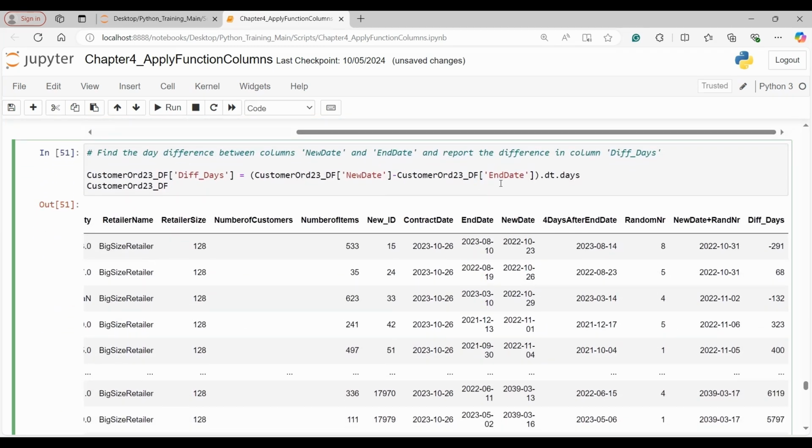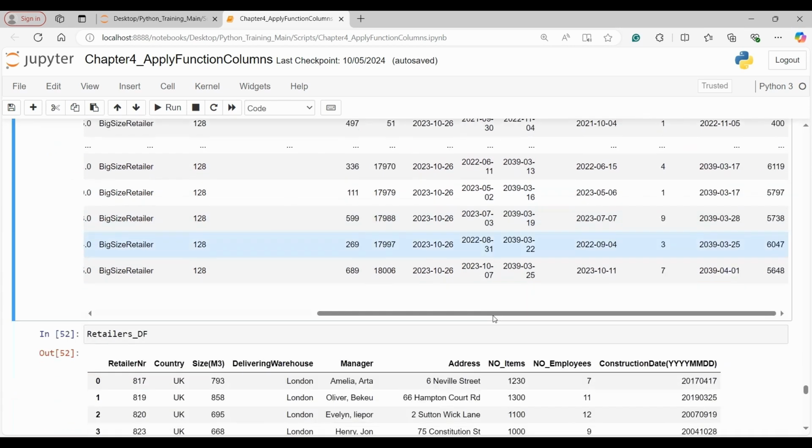In this example, I want to explain how to find the time difference between two columns with date format. So new date is in date format, end date also is in date format. Now I want to find the number of days between these two dates, and then I store them to a new column, and I call them diff days. So the time difference between new dates and end dates is reported here. Let's go to the next example.